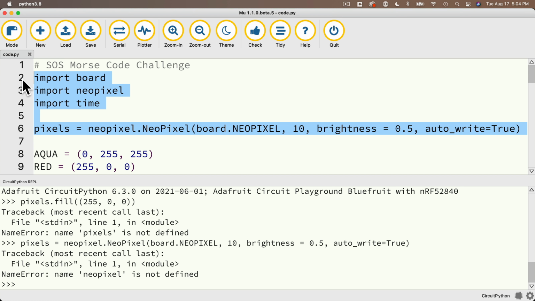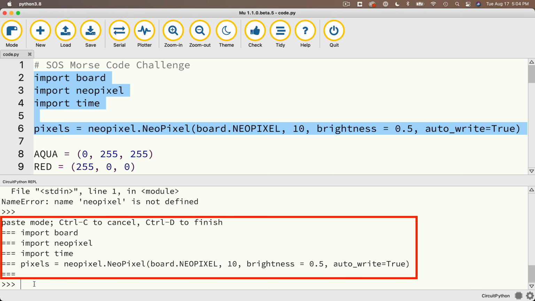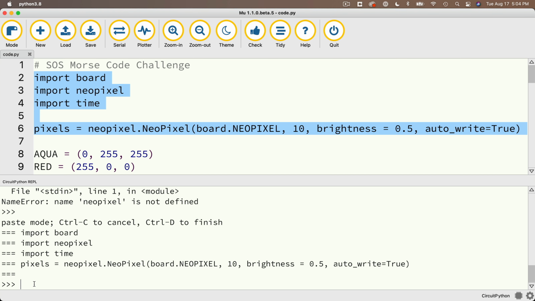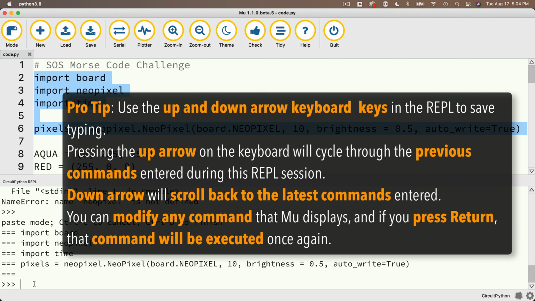Now it's actually okay to highlight and copy multiple statements, so I'll do that right now, and then I'll paste them down below. You see the input prompt on the left-hand side where you pasted stuff in changes to three equal signs. That's paste mode, but those lines have been entered. Now I'm going to show you another trick too. Pressing the up arrow will cycle through previous commands that were entered during this Mu REPL session. Pressing the down arrow will go back toward the most recently entered commands.